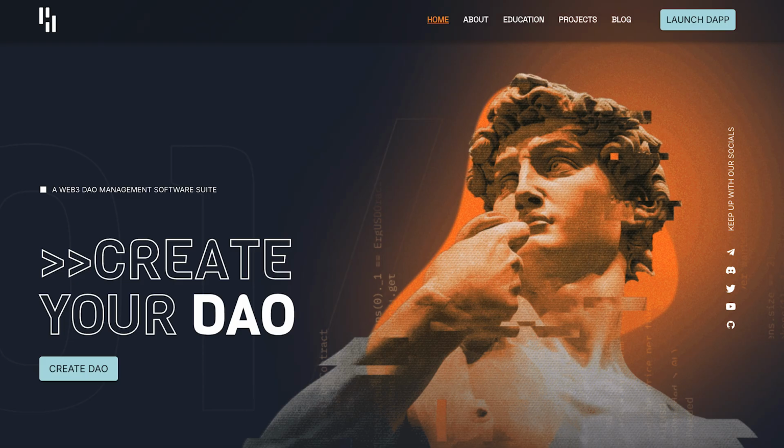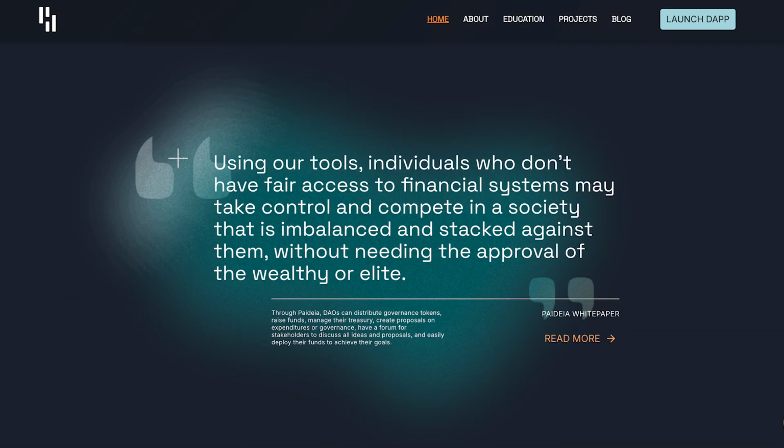Before we dive into Paideia, let's just quickly touch on what a DAO is and why we need it. A DAO, or Decentralized Autonomous Organization, is a blockchain-based entity with no central leadership, governed by a community, and rules encoded through smart contracts. Members, who often hold governance tokens, vote on proposals and decisions, giving token holders a say in how the organization is run and how its funds are managed. This structure allows for collective decision-making, transparency, and automation without traditional intermediaries.